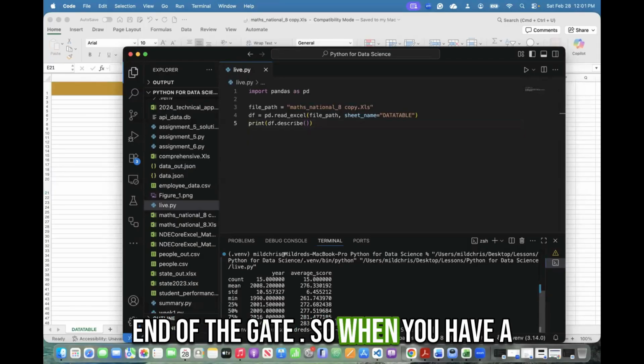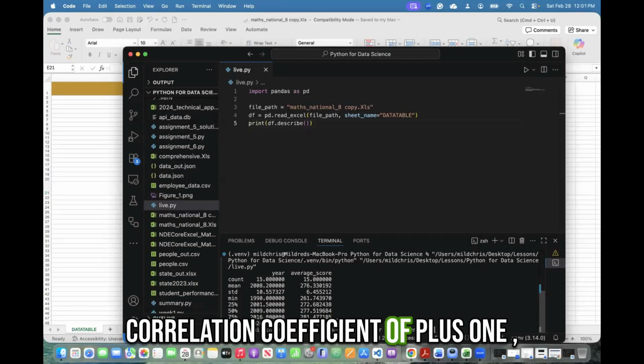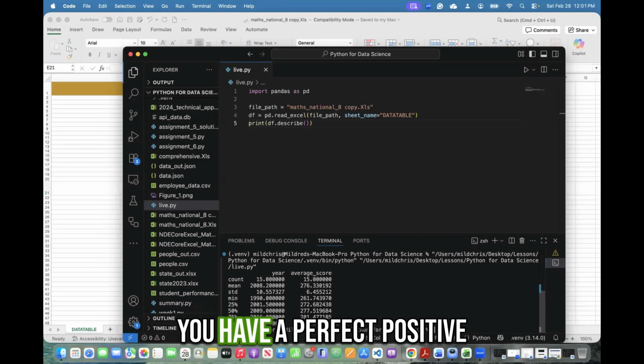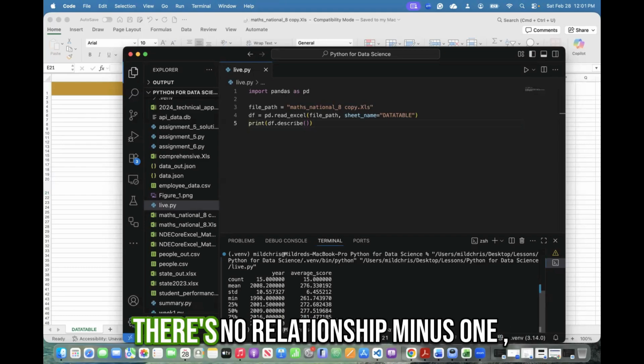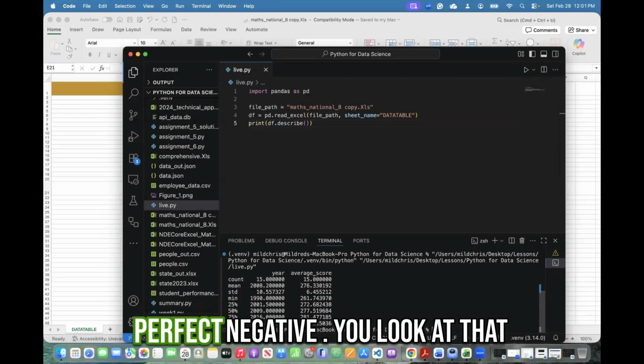So when you have a correlation coefficient of +1, you have a perfect positive relationship. When you have 0, there's no relationship. -1 is a perfect negative relationship.